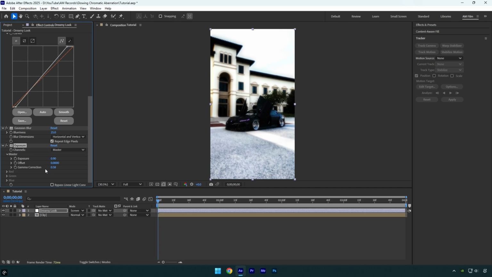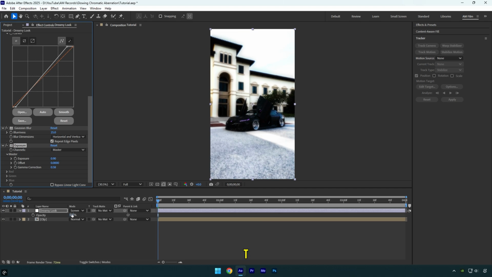Everything looks good to me, and in case the Dreamy Look is too bright or it's too much for you, make sure to press T on the keyboard and decrease the opacity until you are satisfied with it.